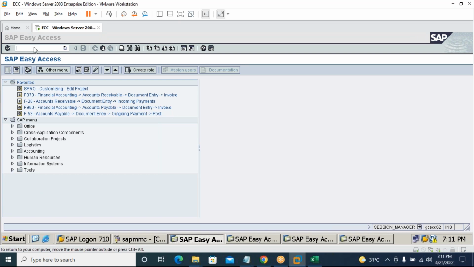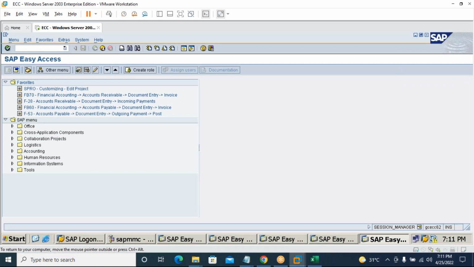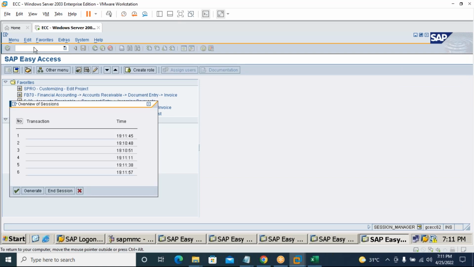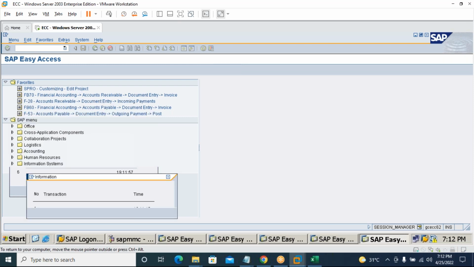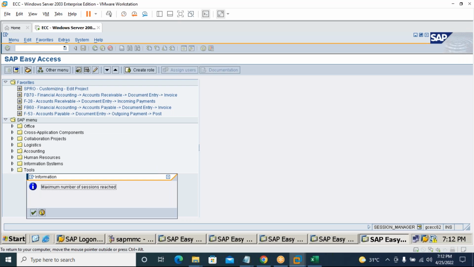Okay. Next, click inside this. Now if I press slash O again, press enter key, generate, and see what error message you would get. Maximum number of sessions reached. Could you tell me how many sessions are running? Maximum sessions.